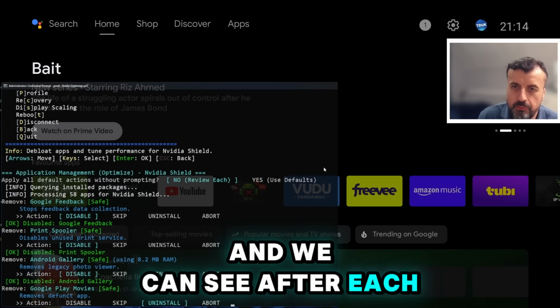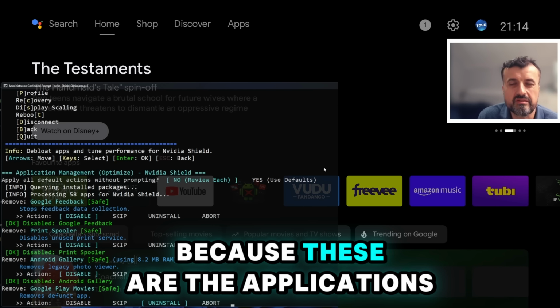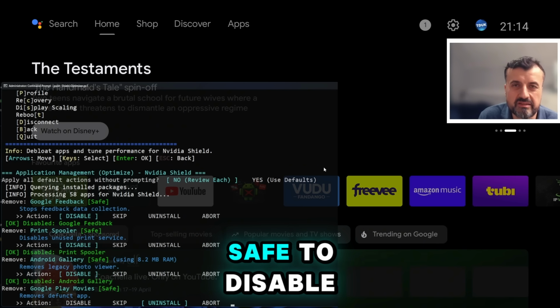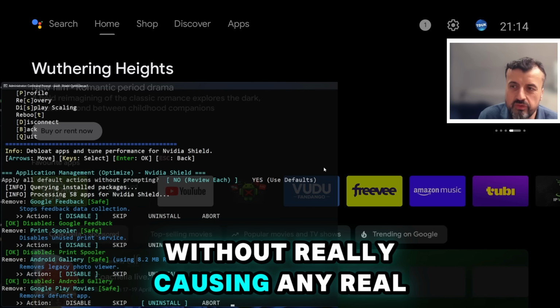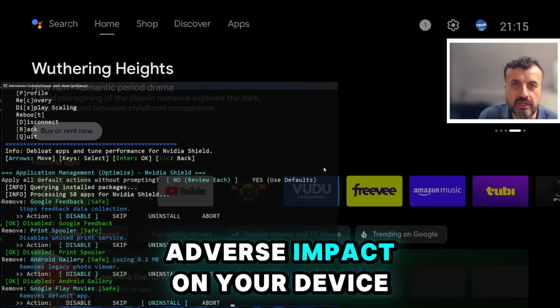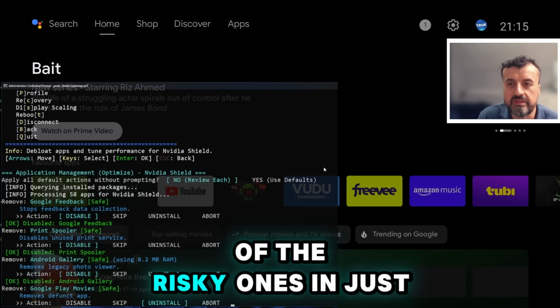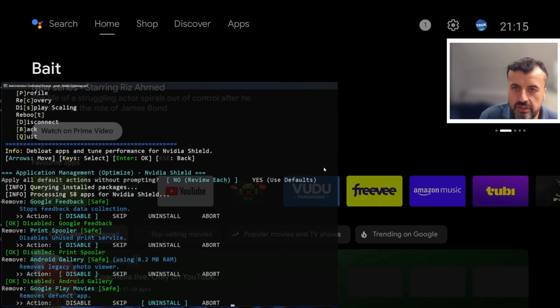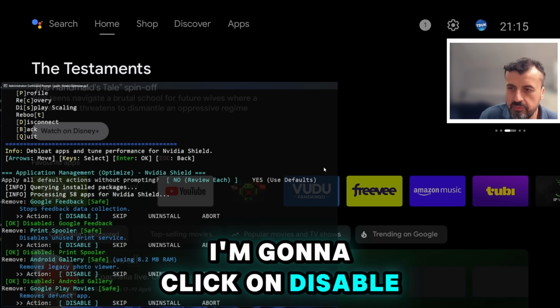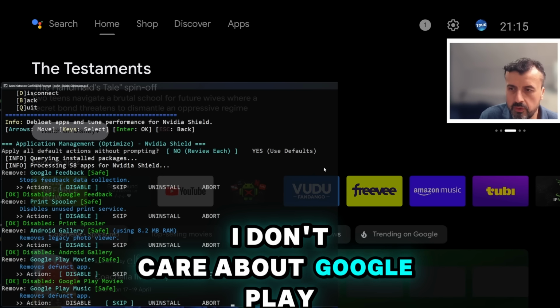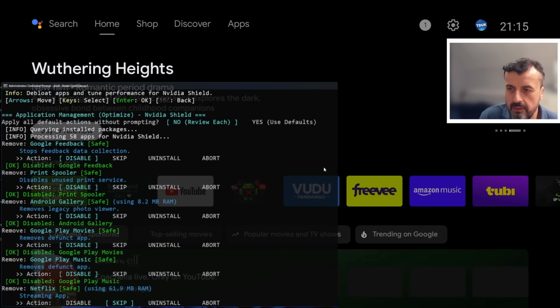And we can see after each package name, it does say safe, because these are the applications which are typically completely safe to disable without really causing any real adverse impact on your device. But you will see some of the risky ones in just a second. So I'm not interested in Google Play Movies. I'm going to click on disable. I don't care about Google Play Music, disable.